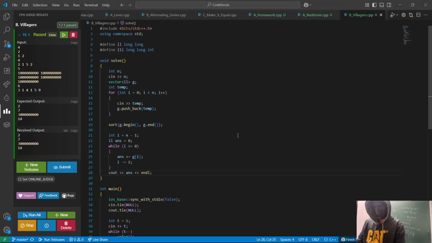If you try to analyze the time and space complexity, since you're sorting, it is n log n, and the space you're taking is for storing the vector, so you're not taking any extra space basically. So space complexity is constant.